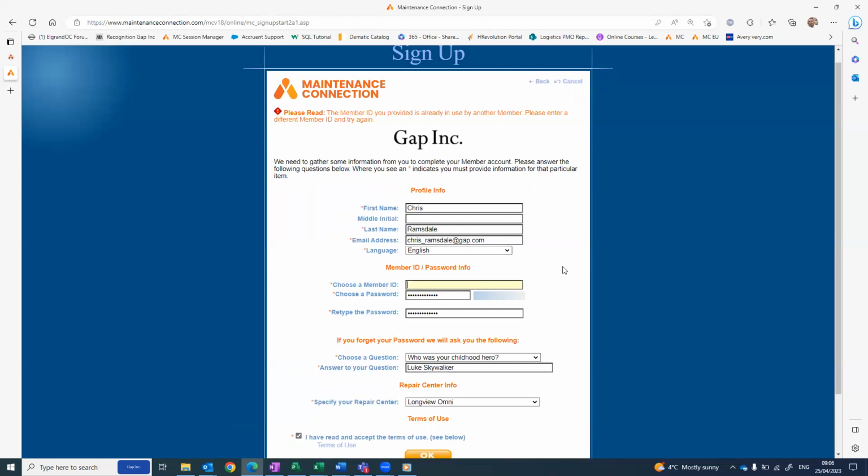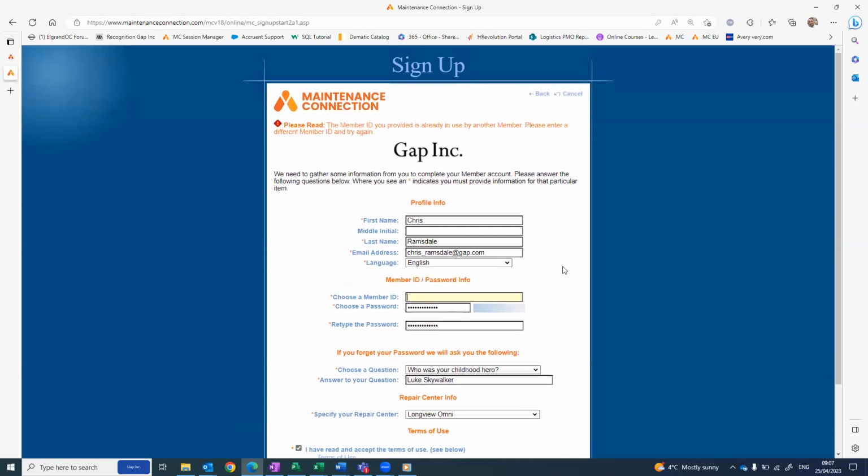Once that's been done, the leadership team over at your campus will get a notification to say that somebody has applied for application login credentials, and then they can approve you, and you will get an email back saying that you've been approved, and then you will be able to log into Maintenance Connection. So let's assume that's taken place.